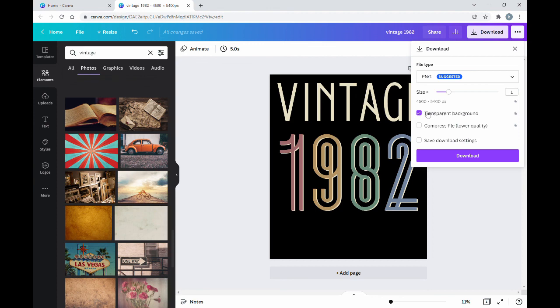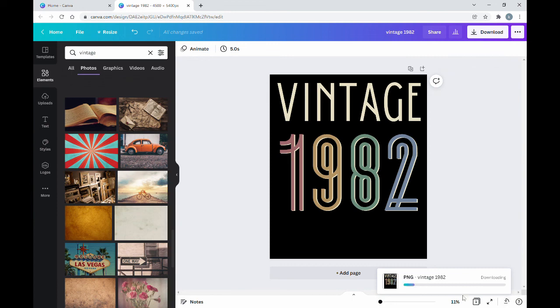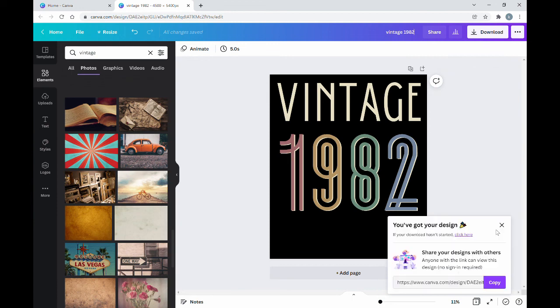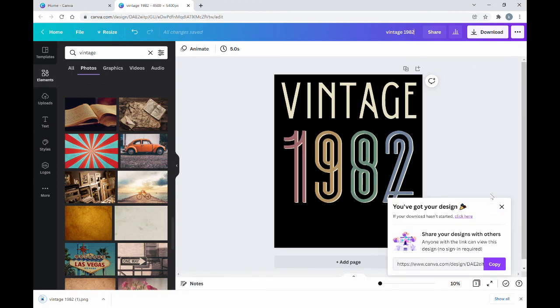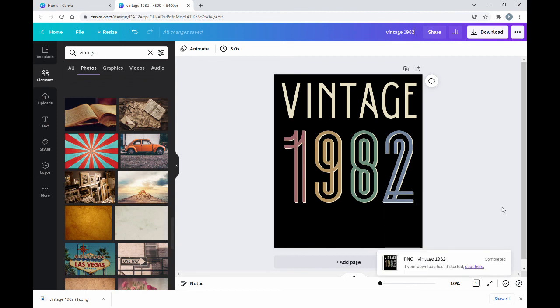By clicking the transparent background box, it's going to get rid of this black background so that when you go to put this on a t-shirt, you're not going to have a big black box. You're only going to have the text. So I can download this now as a transparent background. Click download. And you can see down here it's in the process. And that was actually really fast. Perfect. And so that is how you make a simple text-based design for your prints on demand business.